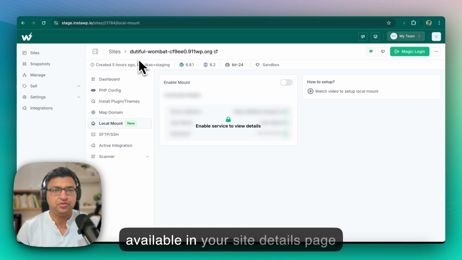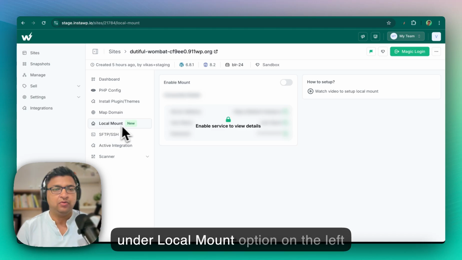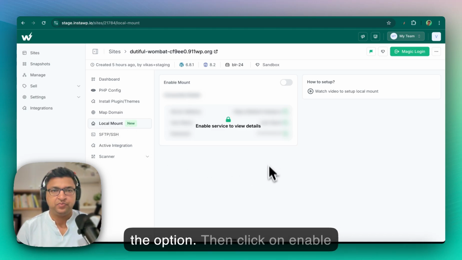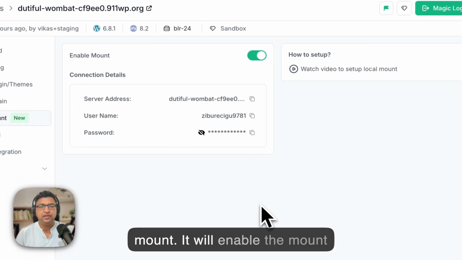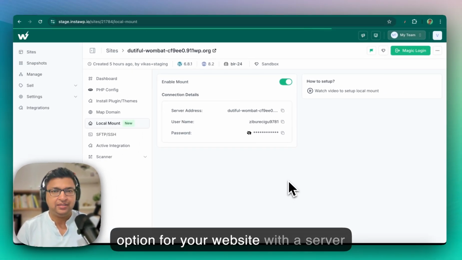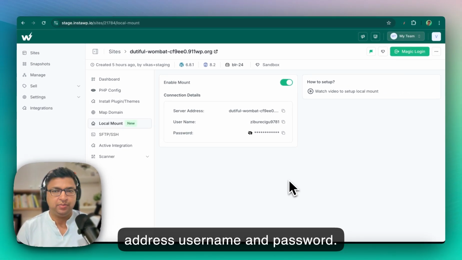It is available in your site details page under the Local Mount option on the left sidebar. Click on it and then you get the option. Then click on Enable Mount. It will enable the mount option for your website with a server address, username, and password.